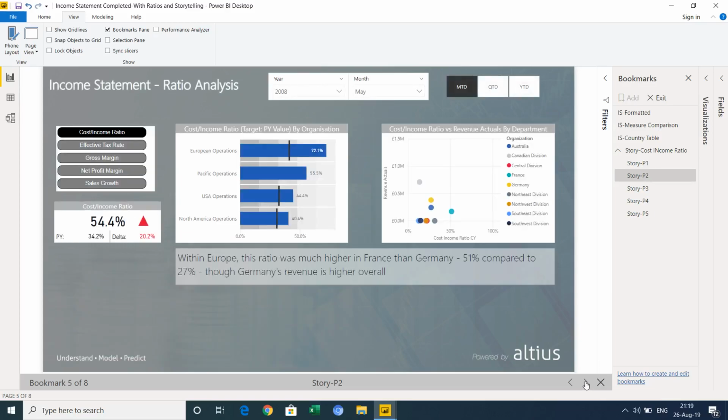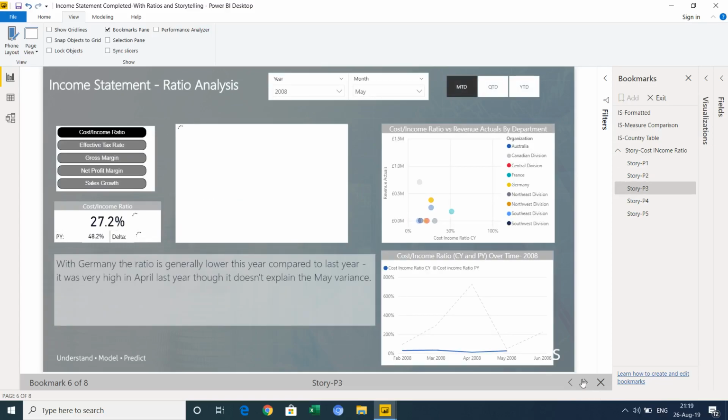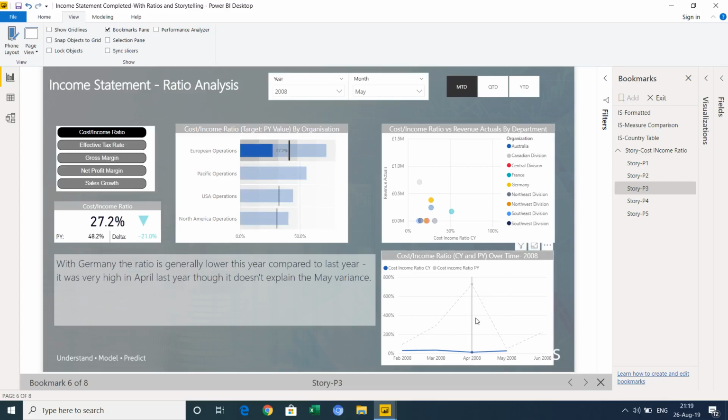We could then tell the next part of the story to say this ratio was higher in France and Germany, that Germany's revenue was higher overall, and we're highlighting again specific points with this. And we can say with Germany the ratio generally is lower this year, so we've taken particular graphs of interest, make sure we've highlighted the right points. We might have even drawn some points over this, put some annotations around it.